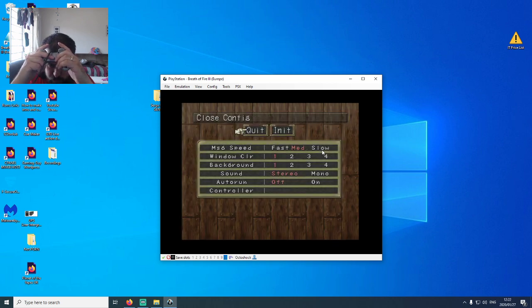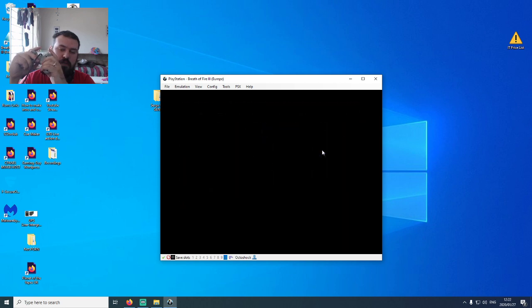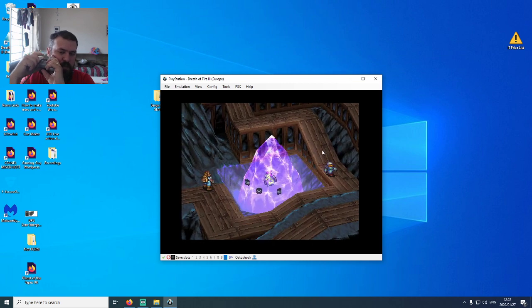Oh, I don't know what I pressed. Start. It went to quit. I was at the configure. I haven't played this game in many years. I used to rent it out and everything.